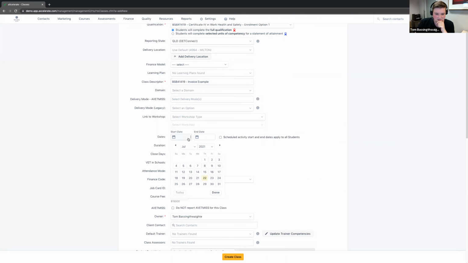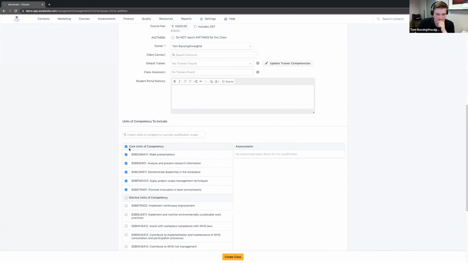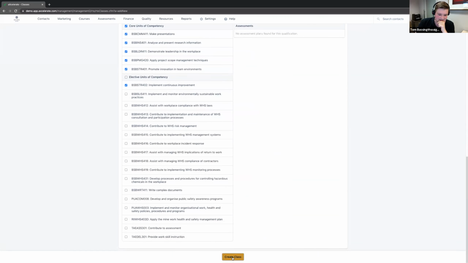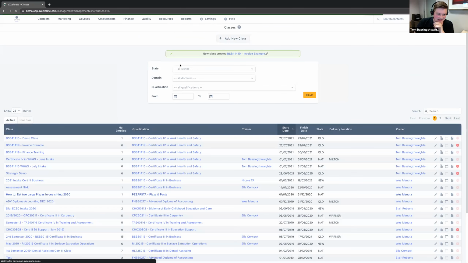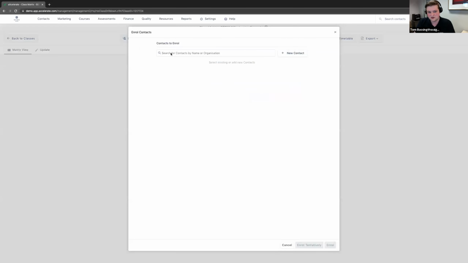Invoicing example, and I'm going to make this a 1-week class. I'm going to include 1 extra elective, and I'm going to create this. Again, a very simple example just to show you the invoice functionality within aXcelerate. So I've created this class, and everything looks exactly as per normal. Let's enroll a student, and I'm going to admit Arthur. Here he is. Let's get him in here.